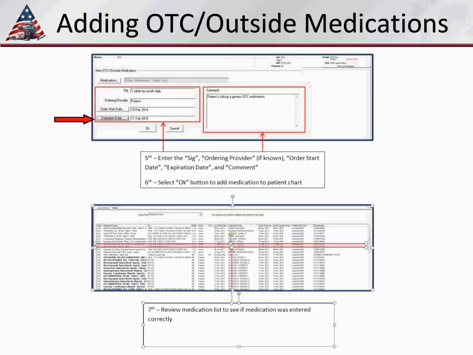The expiration date as listed on the prescription. If it was purchased, then enter a date 1 year from the order's start date. Type any relevant comments and press OK to submit the information. It is recommended that you hit refresh to verify it was properly added to the med list.